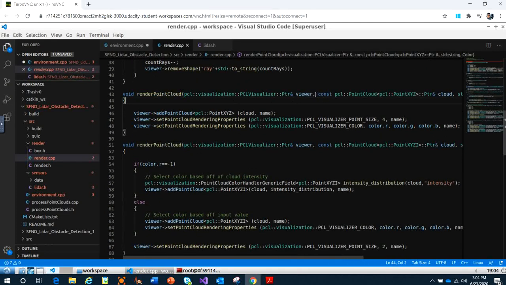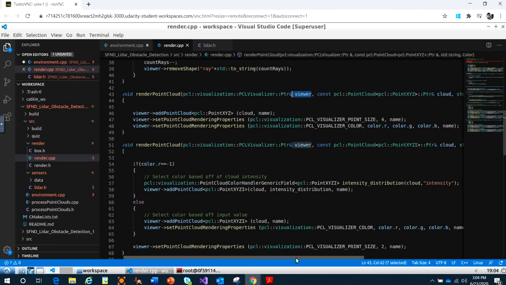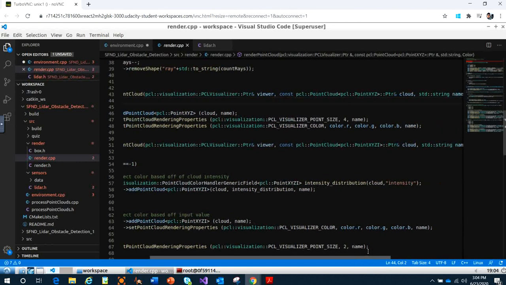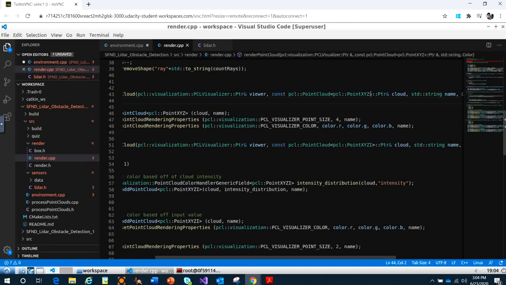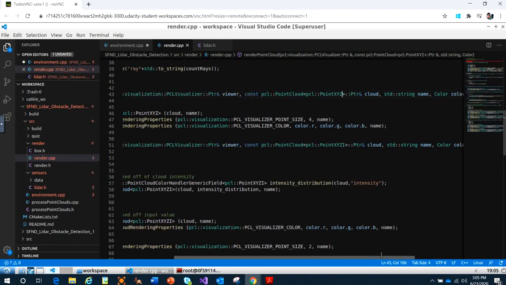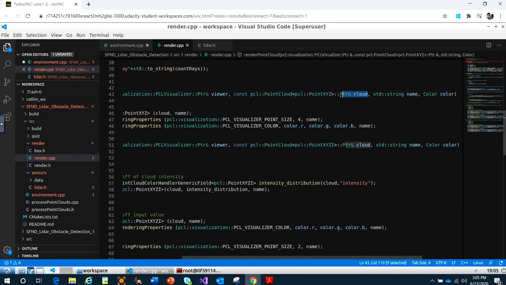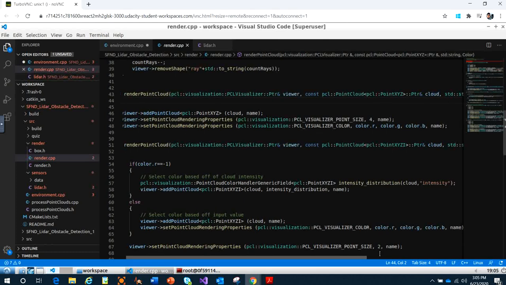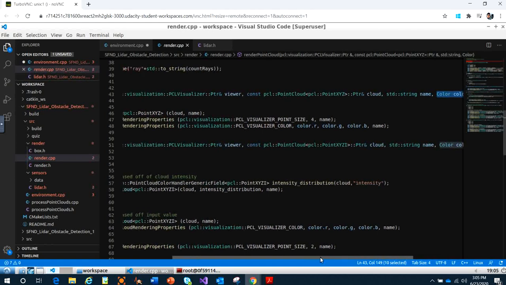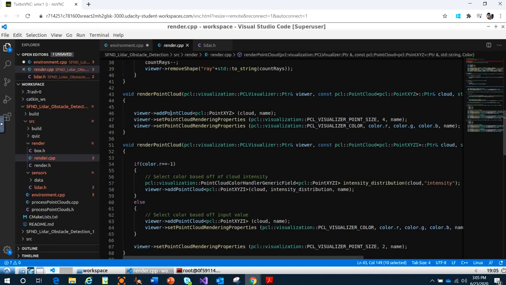This function passes a reference to the viewer, and you see right now the benefit of the template. We call the PCL and put on the XYZ, but in the next video we use the XYZI right here. We need the intensity information, it means the intensity value. We pass a reference to the clouds, and we put a string name right here and colors on the cloud. That's the function to render the point clouds.